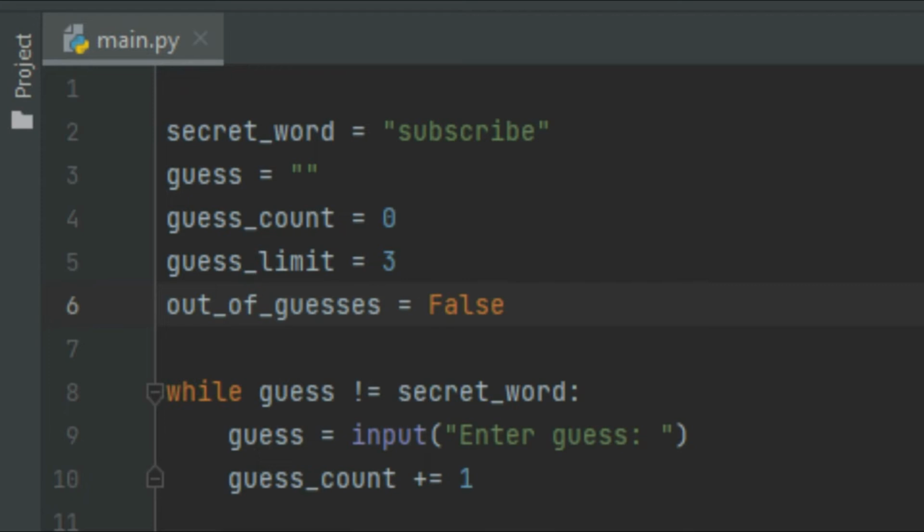So let's use this variable to make our program more fun. The first thing I want to do when I go through this loop is I want to check that the user has more guesses to continue. In other words, before I let the user enter in a guess, I want to check to see if they haven't used up all their guesses. So down here, I can make an if statement.